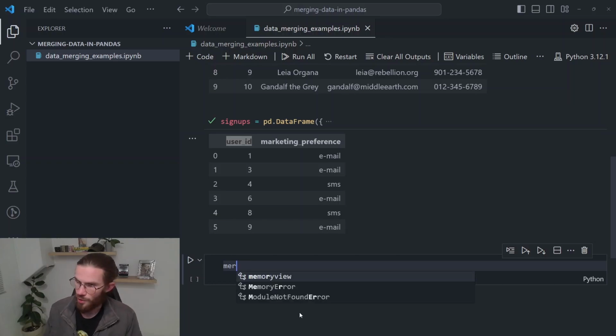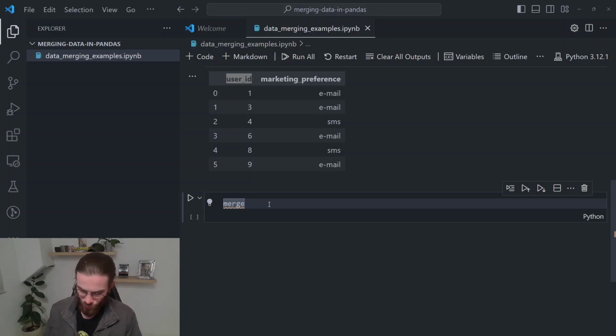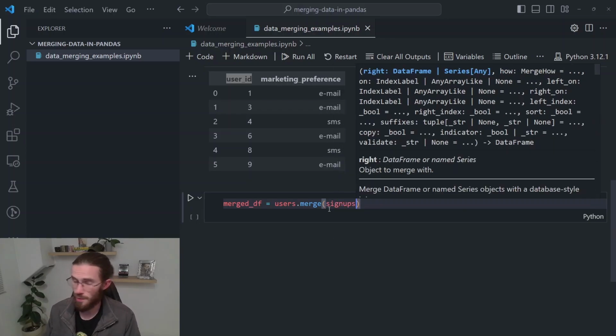So I'm going to create a new data frame. Let me bring this up a little bit, called merged df, and then set this equal to firstly our users, which is going to represent our left data frame, dot, then use the method merge on this data frame. And the very first argument that we specify is our right-hand side data frame. You can actually see that in the IntelliSense over here, where it says right. This is going to be our other data frame. And in this case, it is going to be the signups data frame.